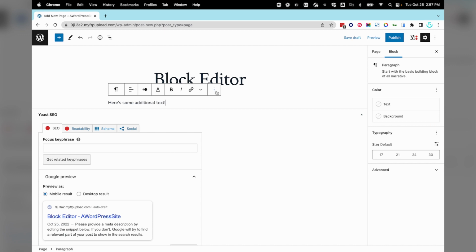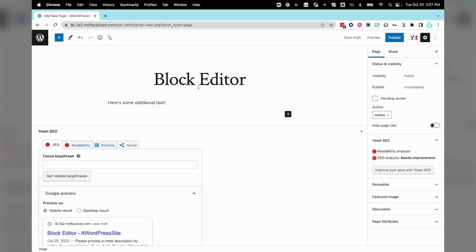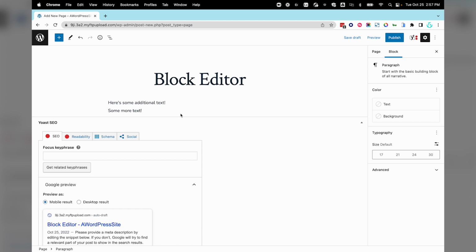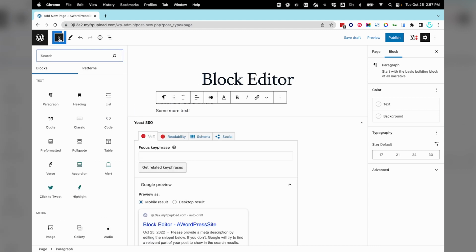Each piece of content is contained within its own block, making it easier to customize individual sections. If you want to add a new section, all you have to do is click the plus symbol and add a block. You can also click the plus up here in the toolbar as well.